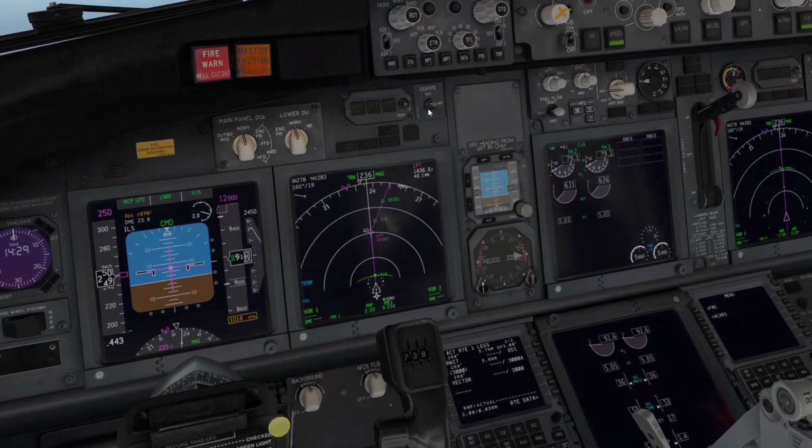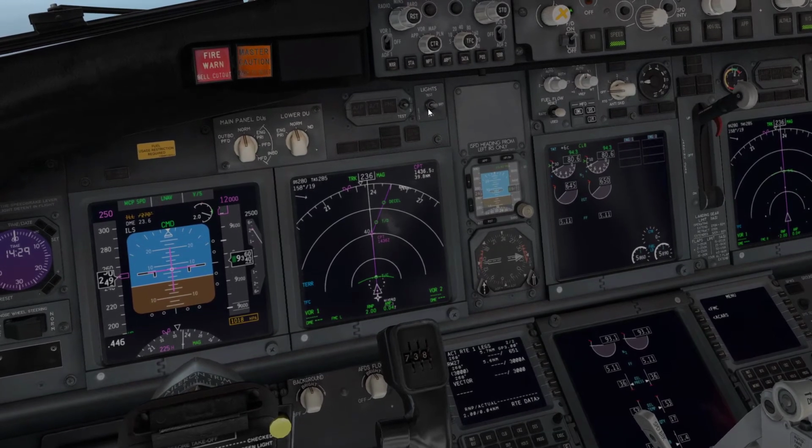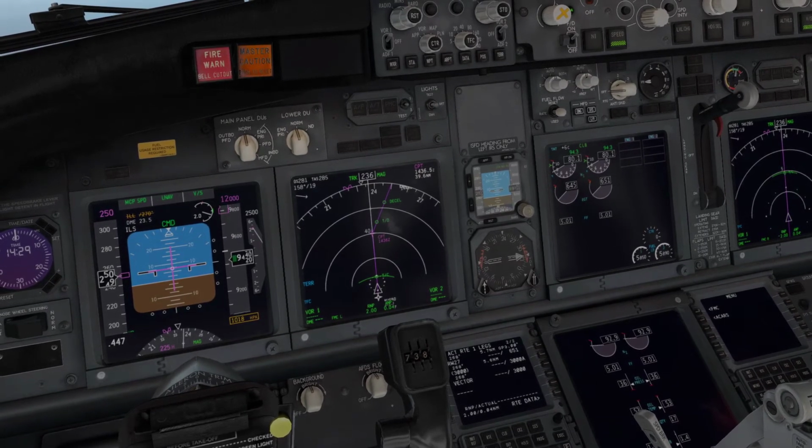Speedbird 073, hello, I've got you on radar, continue as filed. Continuing as filed, Speedbird 073.